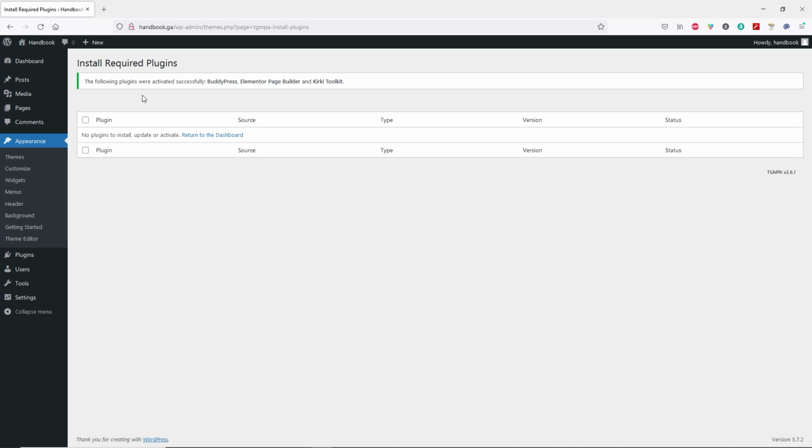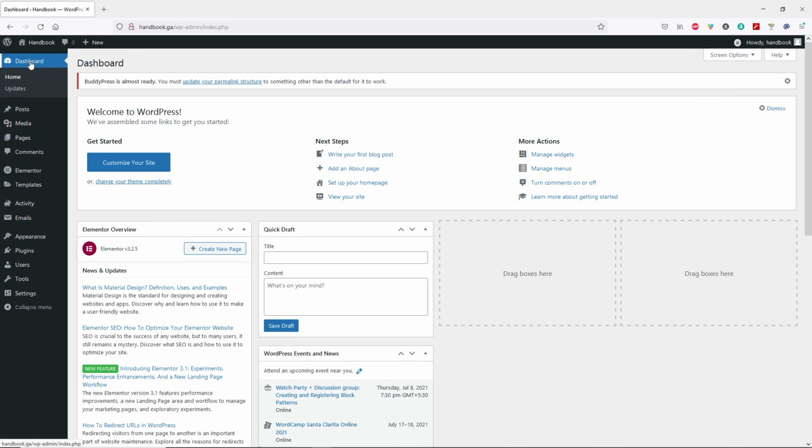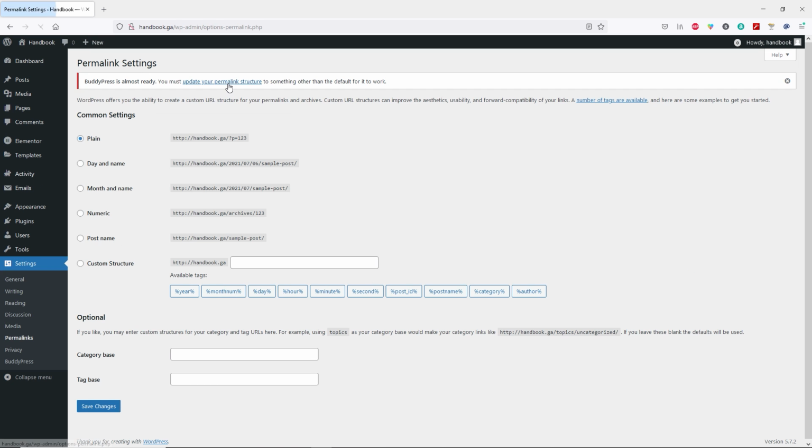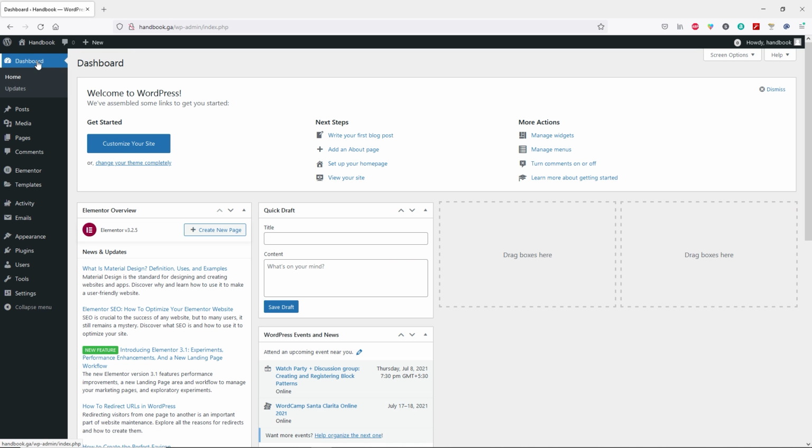Once you install and activate your plugins, let's go to the dashboard. Now click one more time. So now you can see on the dashboard we have this notice right here: BuddyPress is almost ready. You must update your permalink structure to something other than the default for it to work. So let's click on update your permalink structure. Now we are inside the permalink settings under our WordPress settings. Here make sure you select Post name and then click on Save Changes. Alright, your permalink structure has been updated. Let's go to the dashboard once again, and move on to our next step.